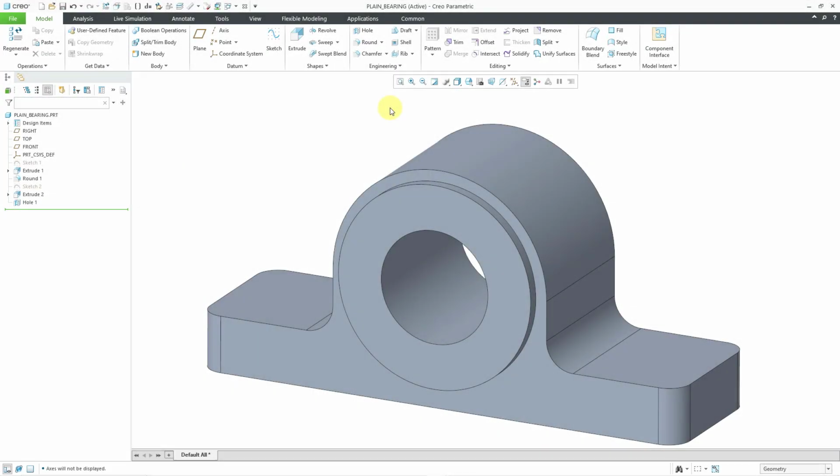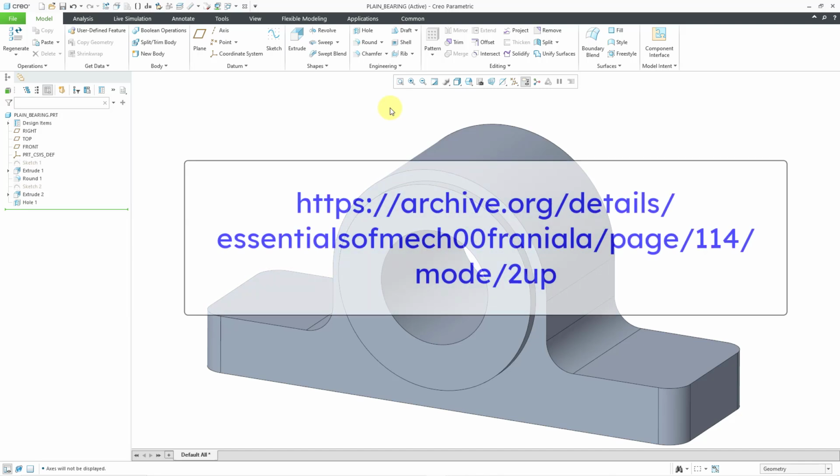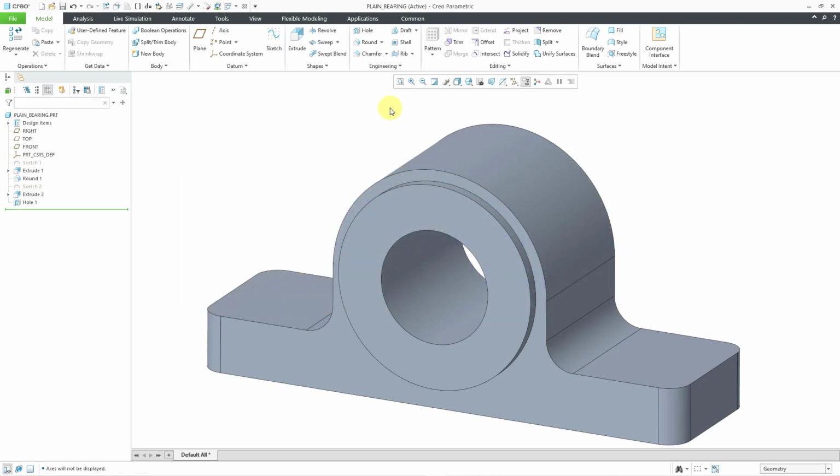In Creo Parametric, you can create datums on the fly. That means when you are in the middle of a feature, you can create datums as you need them. I am continuing on modeling the plane bearing from Essentials of Mechanical Drafting, and I need an extrude up at the top for, I think, is where the oil goes.